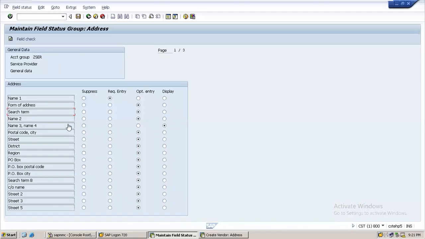I'm sharing my screen. So we are discussing the field selections, right? Search term. Yes. So search term, I want to make it as a display.